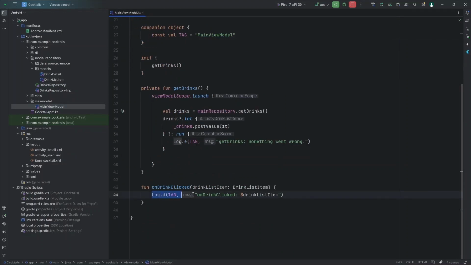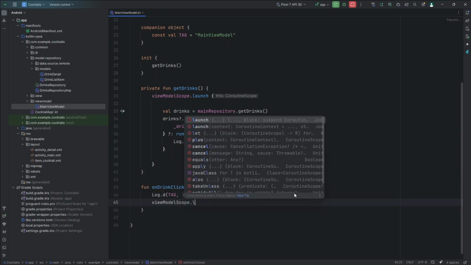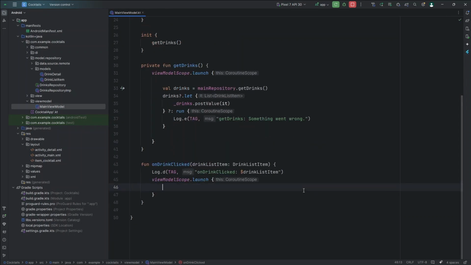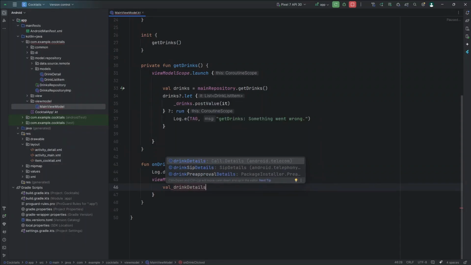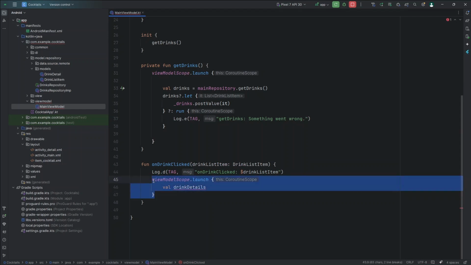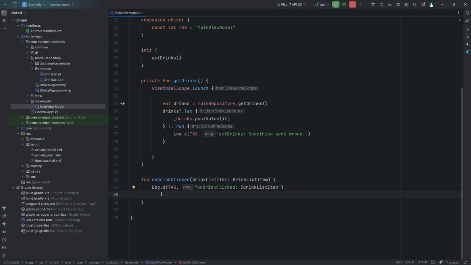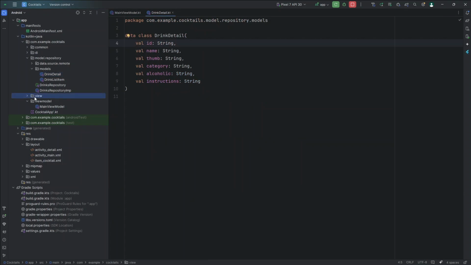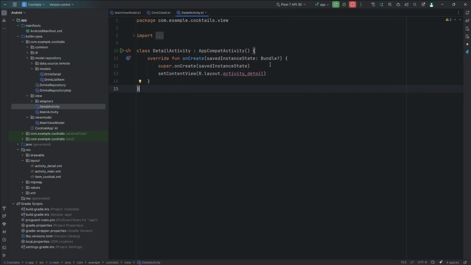Now whenever the drink is clicked in here, we have to call the repository again in the view model scope, and it will give us a drink detail. Oops, so this is not good. Actually we have to pass this drinks list item ID to the other screen, which is the drinks detail, this one, the detail activity.